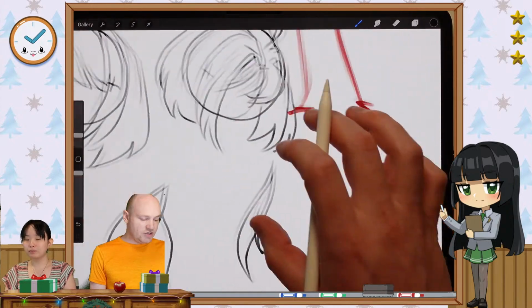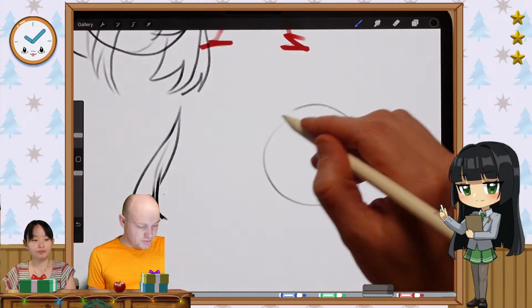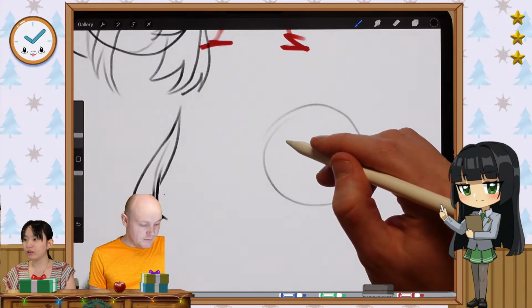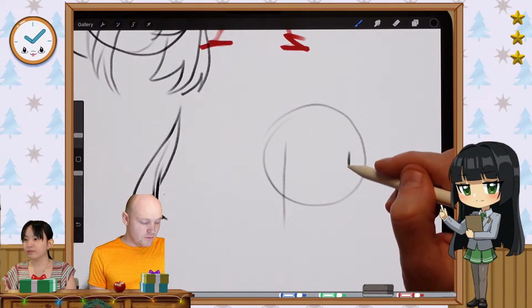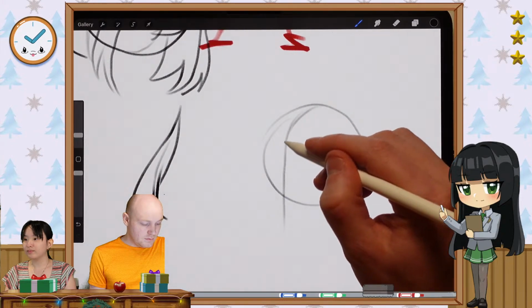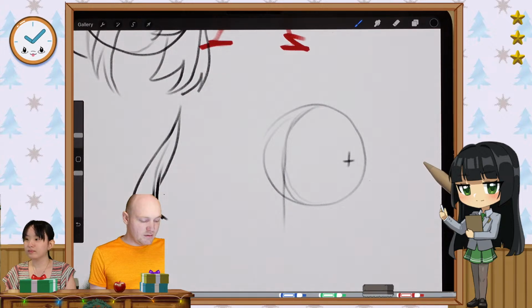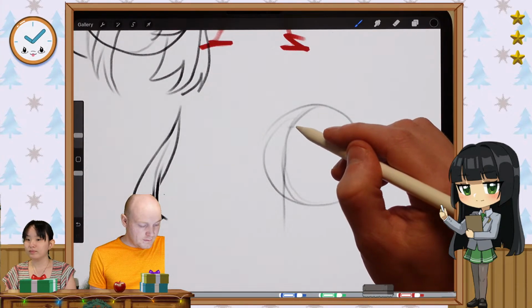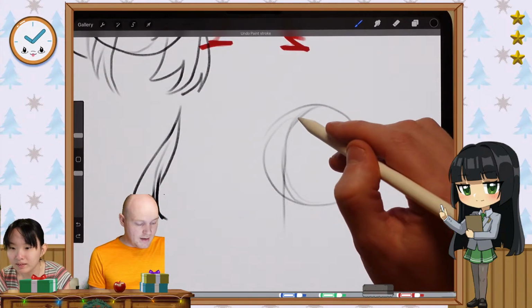And just start with a circle. It doesn't even have to be a good circle. And again, you got that 3/4 head. You always want to think about where's the center line of your circle, the hairline. Doesn't matter, I could put it higher, I could put it lower.